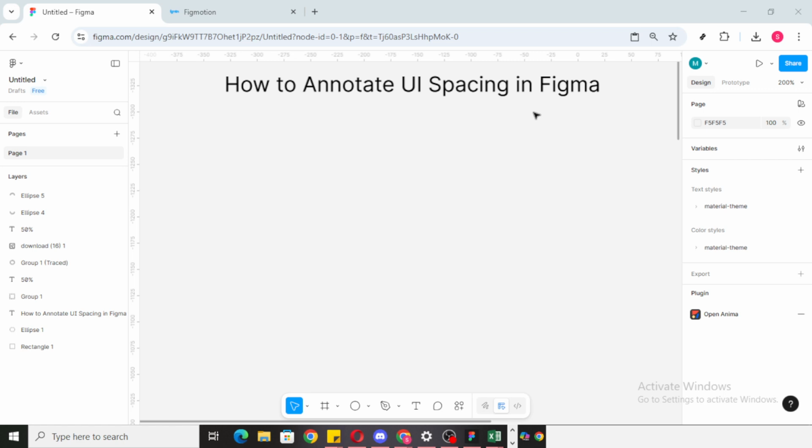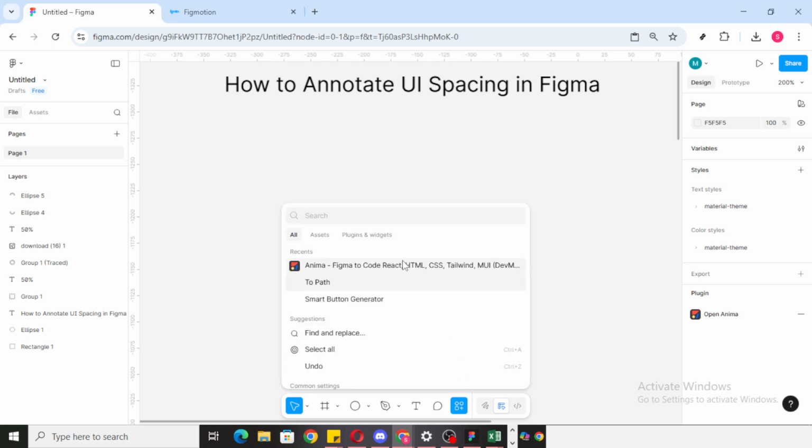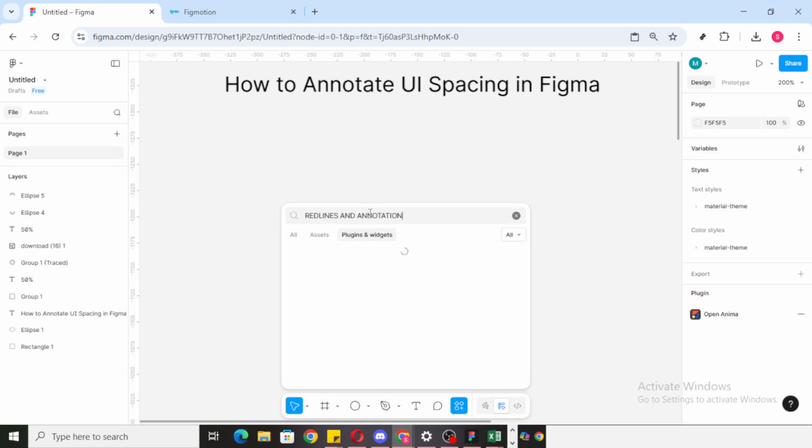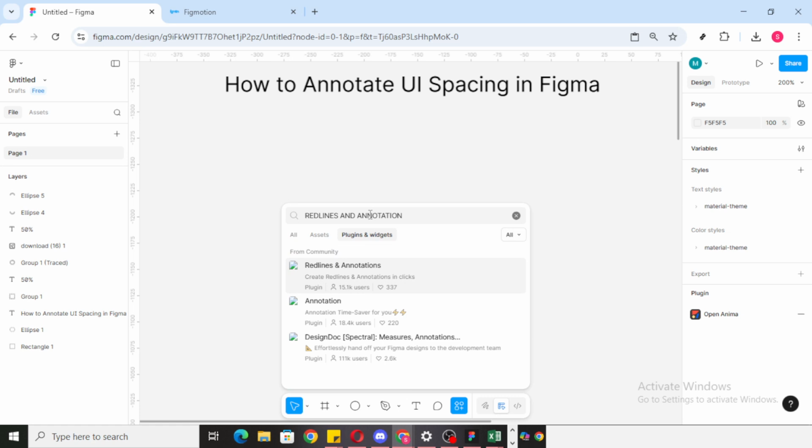When your design is ready, we'll use Figma's actions to quickly get to the plugin we need. Open the Actions interface from the top of Figma or through the command bar. Then navigate to Plugins. In the search field, type Redlines and Annotation. You should see a plugin with that name appear in the results. Click it, then click Run to launch it inside your current file.